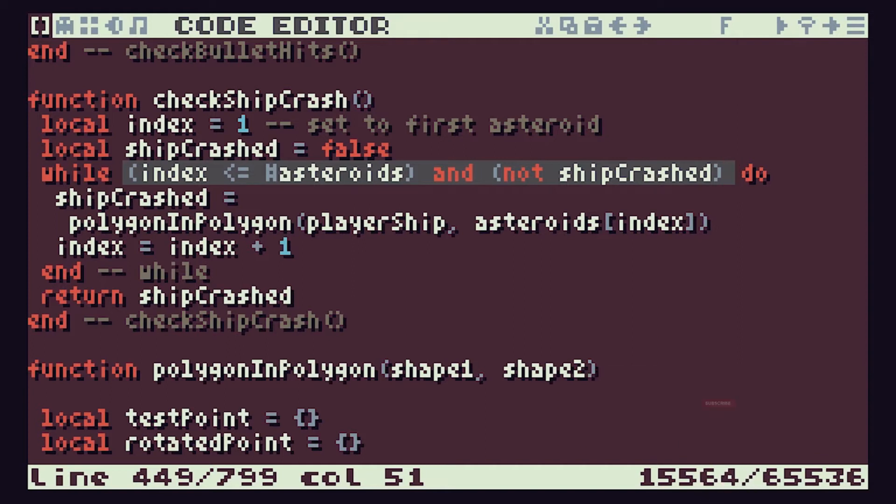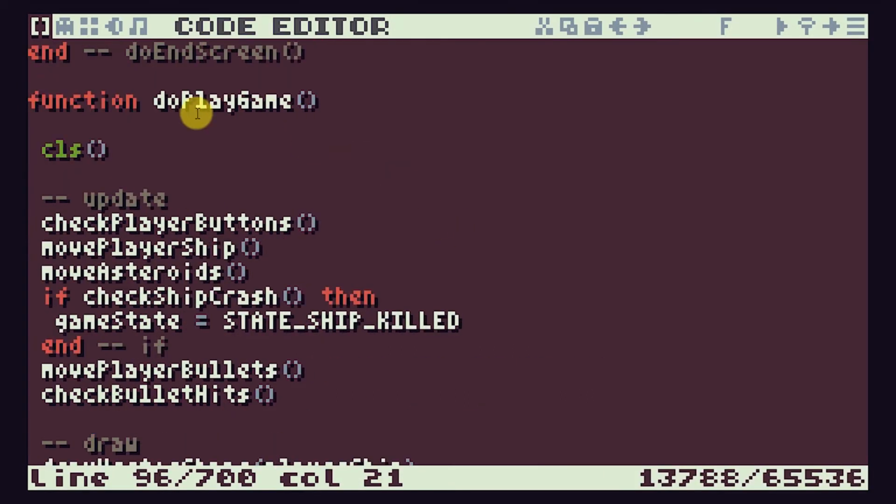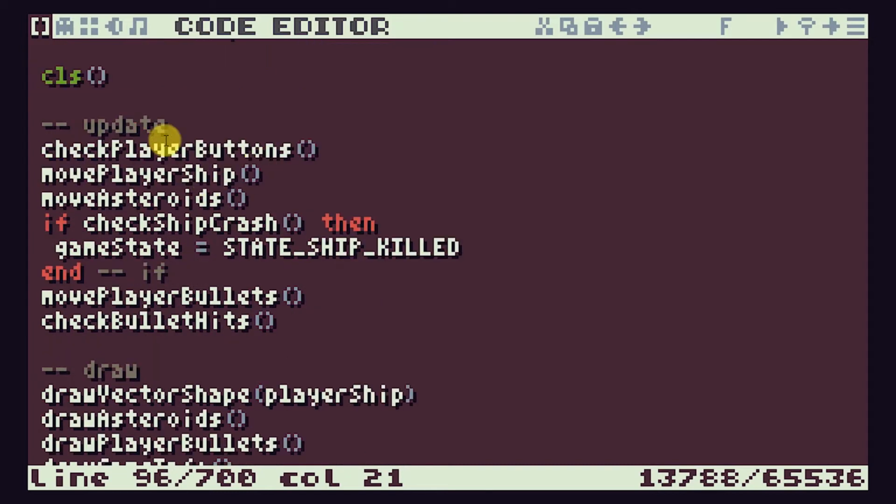We need to integrate that into our game code so that we actually do check for this at the correct time. So that's going to be done in our do play game function. So if I come up to do play game, this is the main playing loop. So you can see here that we are doing our updating.